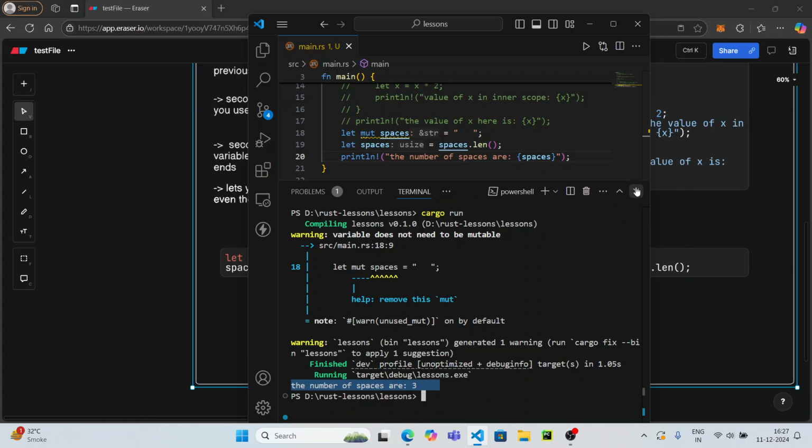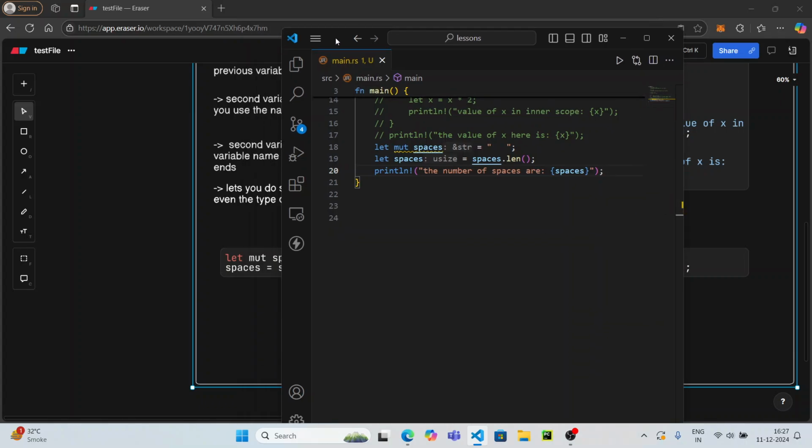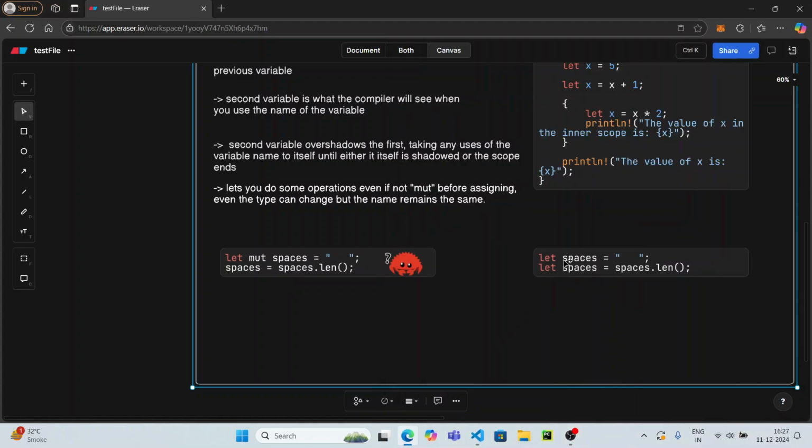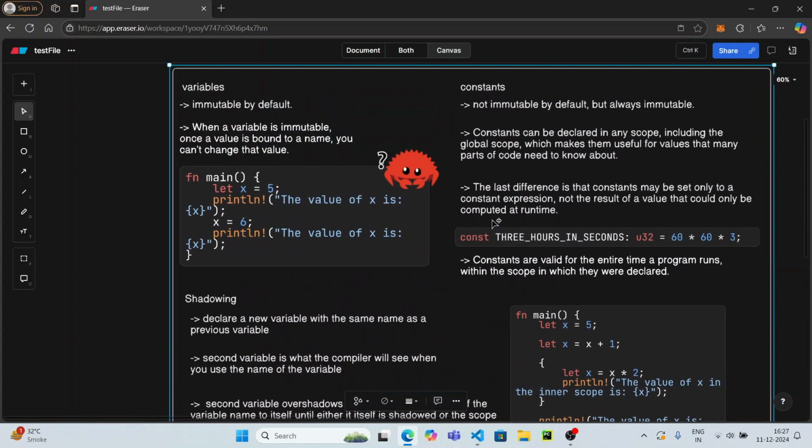So this is the key difference between shadowing and mutability. In mutability, we can change a variable, but the data type should remain the same. And in shadowing, we can also change the data type of the variable. So I hope you understand this piece of code and these concepts that we discussed today.